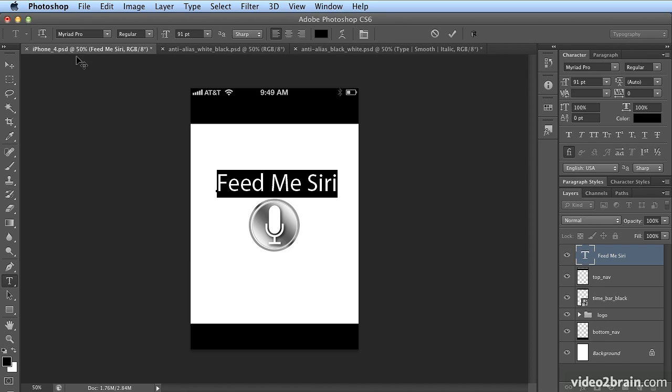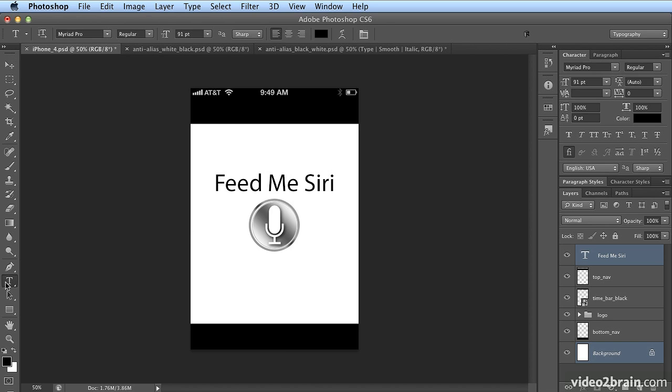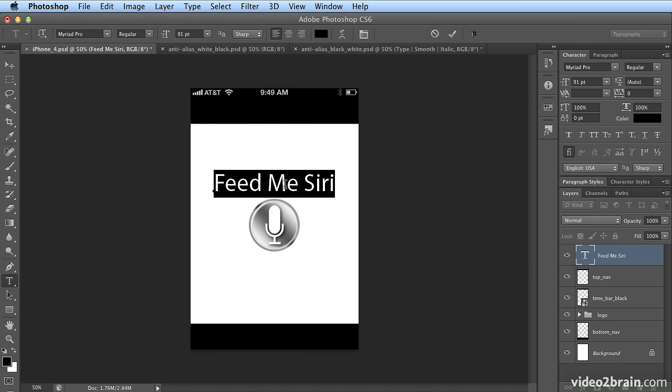To align this text perfectly centered, I'm going to go to my Move tool, and on the Mac, hold down Command, or on Windows, hold down Control and click Background. Since my background is locked and it is the entire size of this mockup, I can go to my Options bar across the top of the screen and perfectly center the words Feed Me Siri. Then I could go back to my Type tool and click once to go back into text edit mode and triple click to select the text.